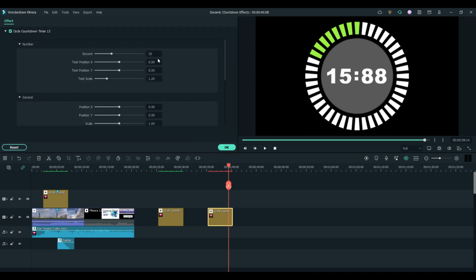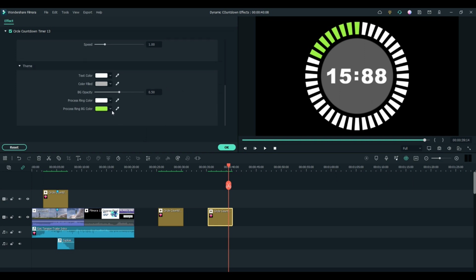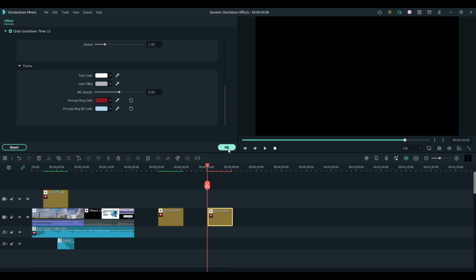So it's currently set for 20 seconds. You can change that. Let's say you need a 3-second timer. You can change the scale, etc., etc., the coloring. Let's say you don't really want that process ring to be white. We need that to be red, and the background color to be white. Something like that. See? So now it's a 3-second counter.